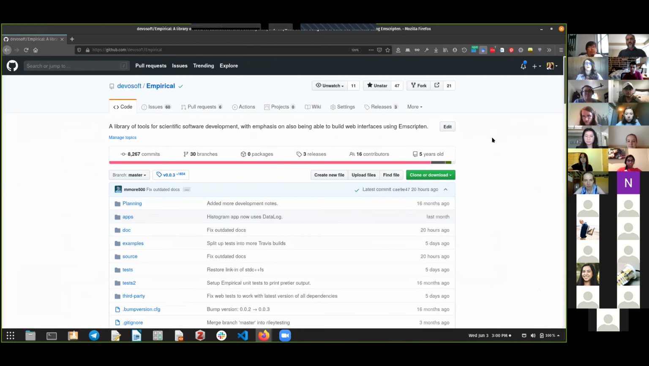Okay, so I'm going to start out by giving everyone a brief tour of the empirical repo on GitHub, just because there's a lot of nooks and crannies that are very useful to know about. And then we're going to try out actually making some changes using GitHub's interface.